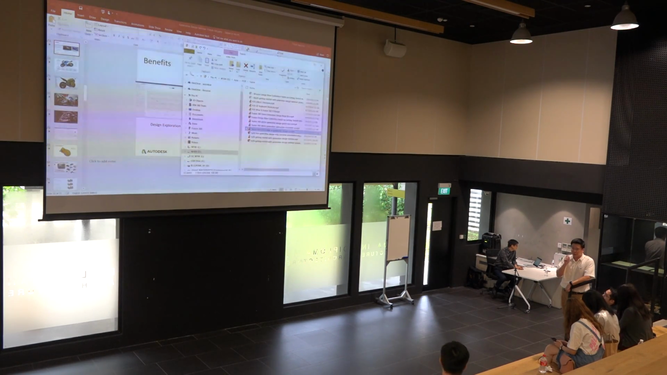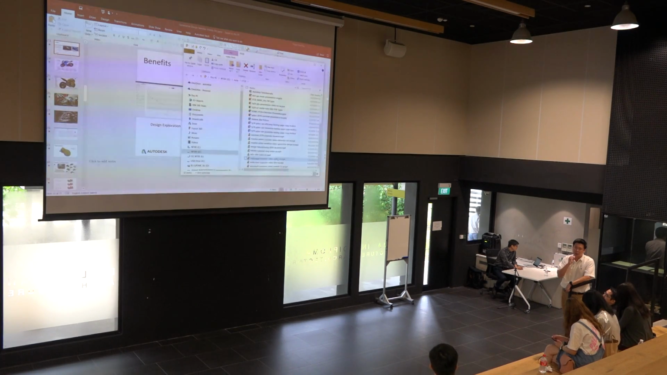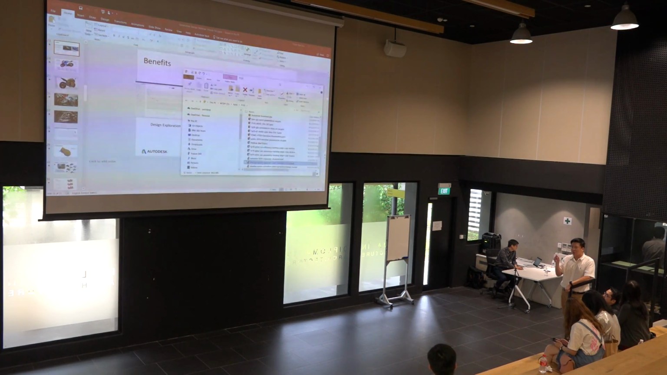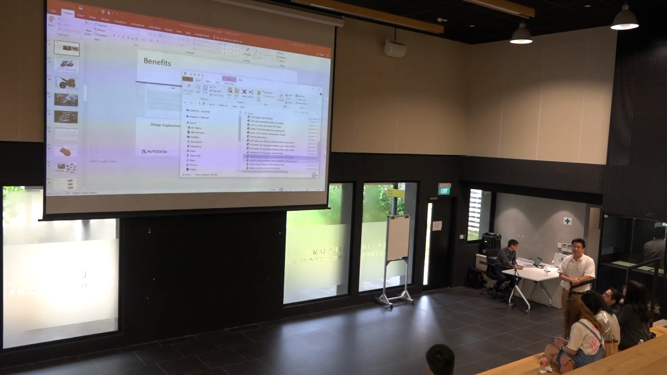So basically there's a cost, but we are working with very specific institutions to bring this AI design-based function or tool into some of the institutions. Okay, just have a go at it, just have a try at it.